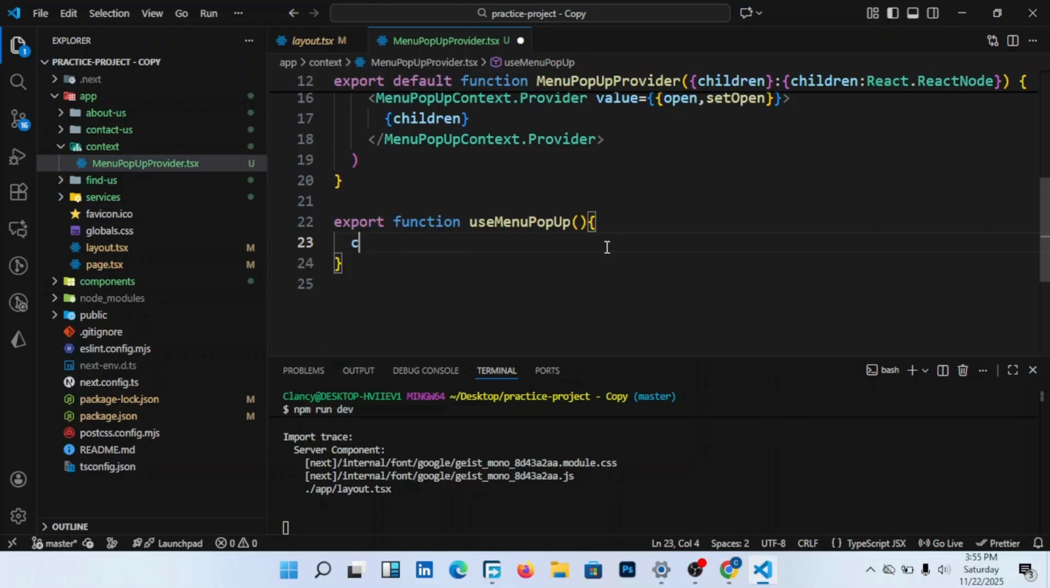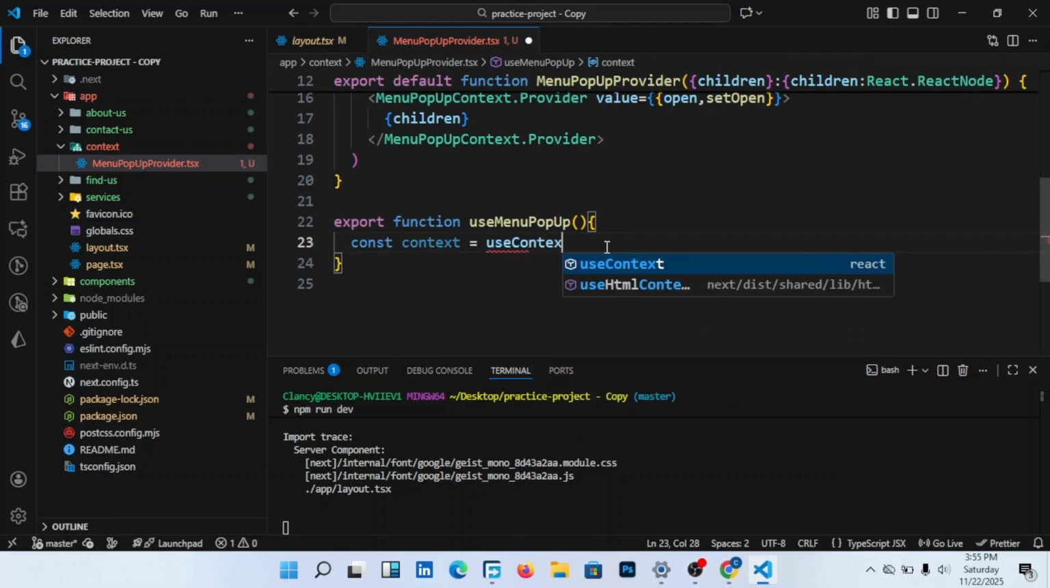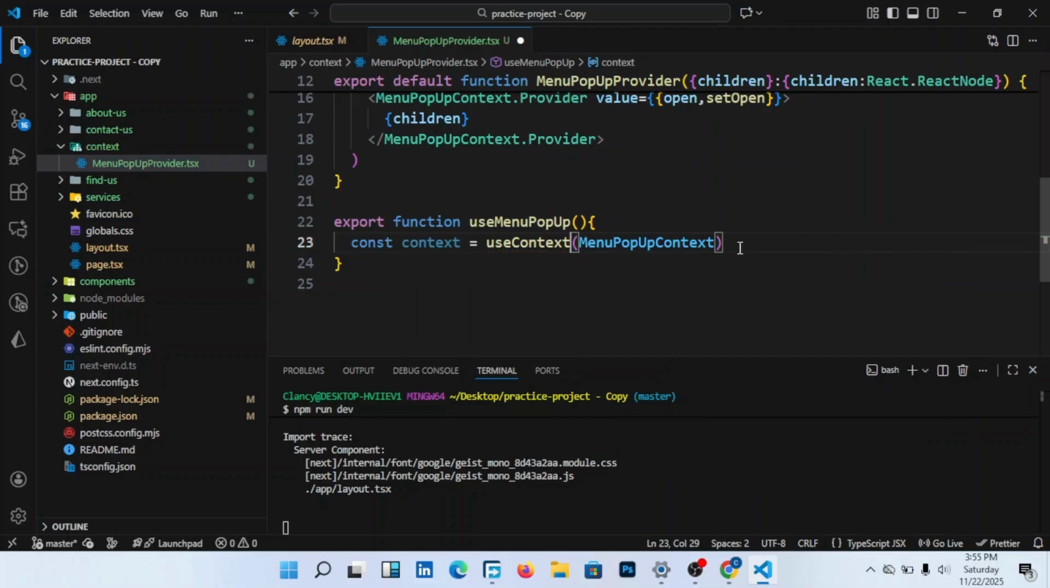And I say here const context is equal to use context, and I say menu pop-up context, just like this. And this use context here is coming from React, okay?